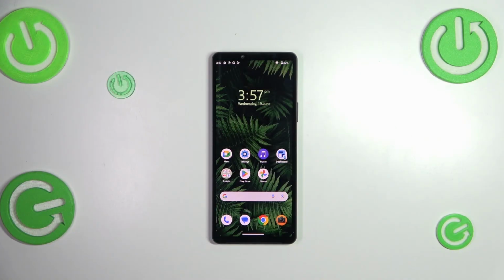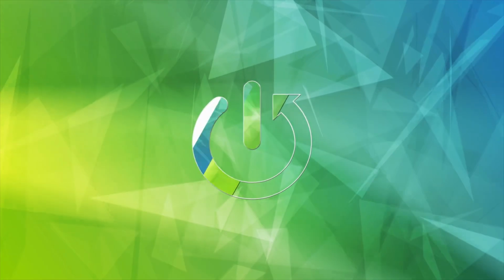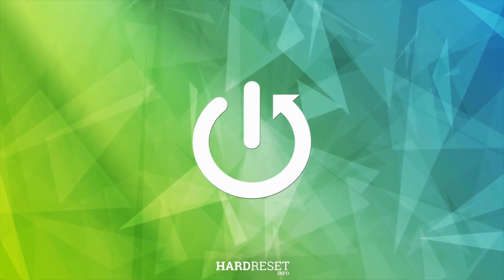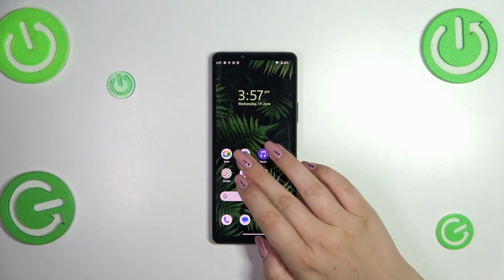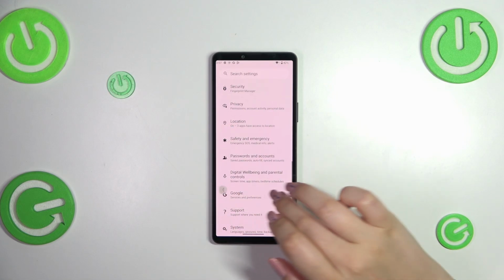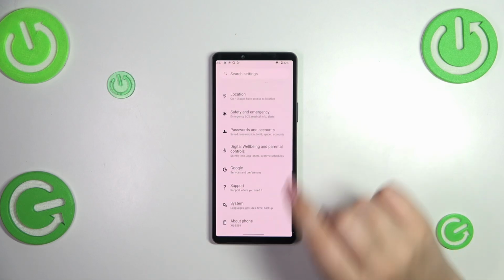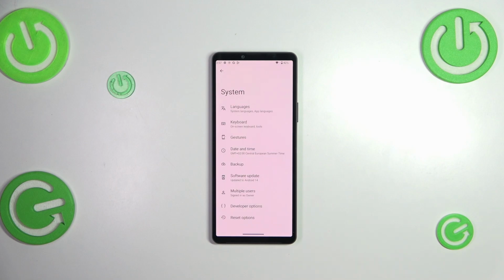Hi everyone, in front of me I've got Sony Xperia 10 Mark VI, and let me share with you how to enable the Google backup on this device. Let's start with opening the settings, and here in this general list we have to scroll down to the very bottom to find the system.